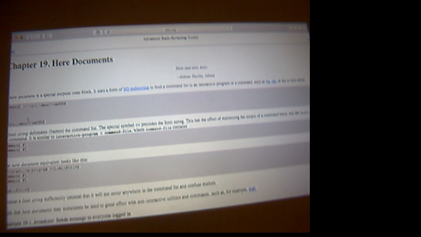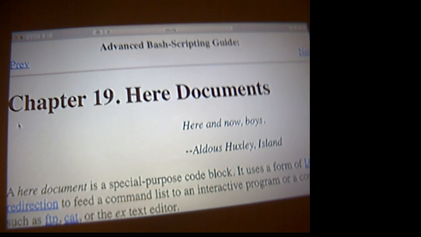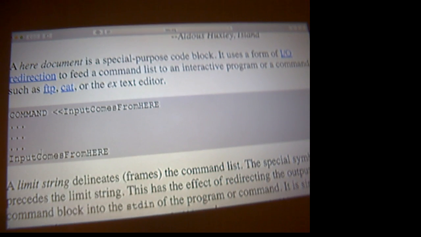So here docs are good for a couple of things. We can have a chance to see. Okay.